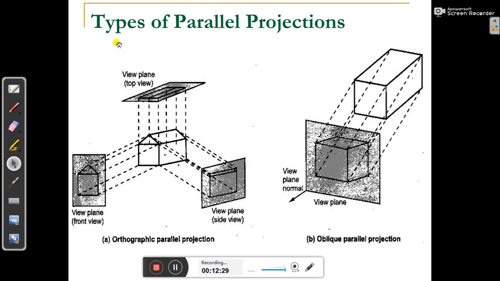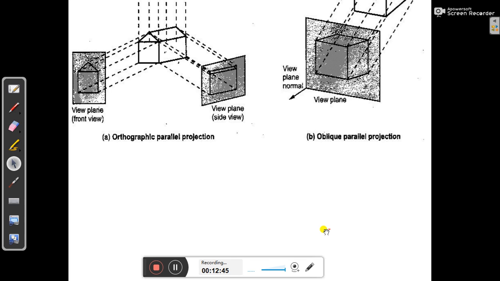So again, this is another example of parallel projections. Here you can see orthographic parallel projection. This is oblique parallel projection. So orthographic is perpendicular, and oblique is not perpendicular. Okay.